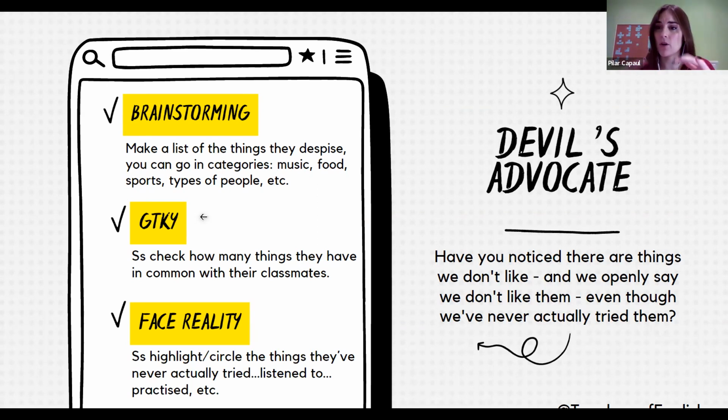They can maybe report on their findings. I have realized that 5 people in this class, me included, we all hate broccoli, for example. So we can discuss those things too. And then we have our third stage, in which we're going to face reality. They are going to either highlight or circle some of the things they have never actually tried, listen to, practice, whatever. And they are going to pick one from those things.